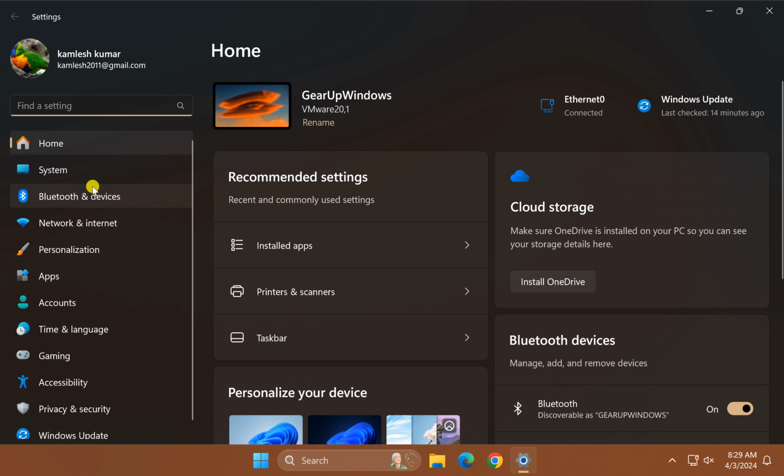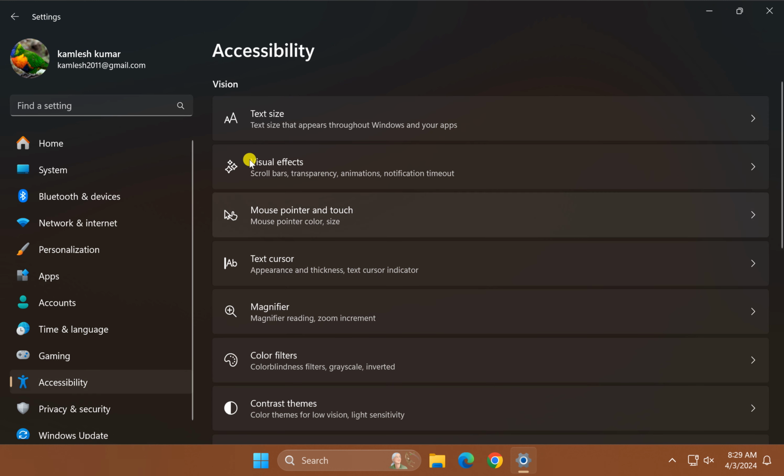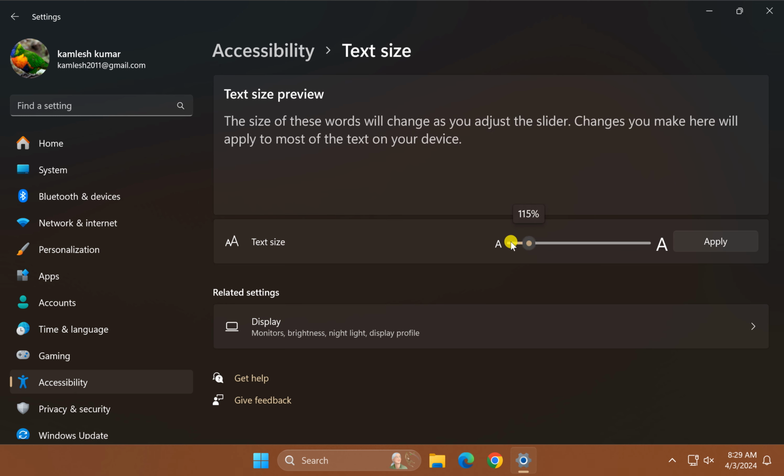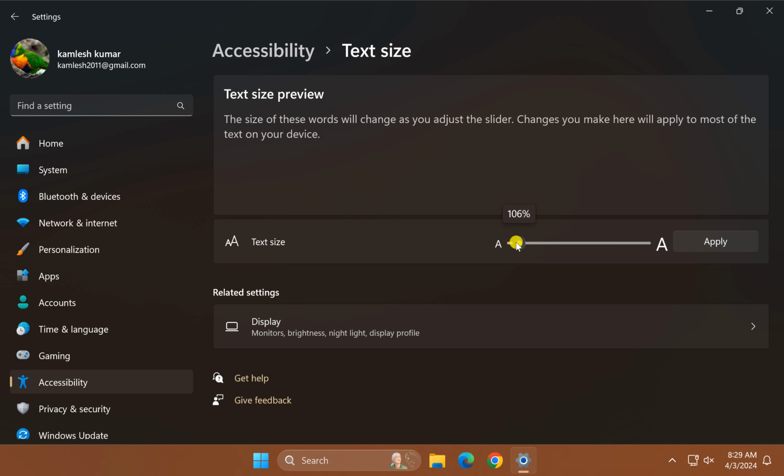Under Settings, click on Accessibility in the left sidebar. On the right side, click on text size. Here you can increase the text size by dragging this slider, and you can see the preview of the text size that will appear throughout your Windows.